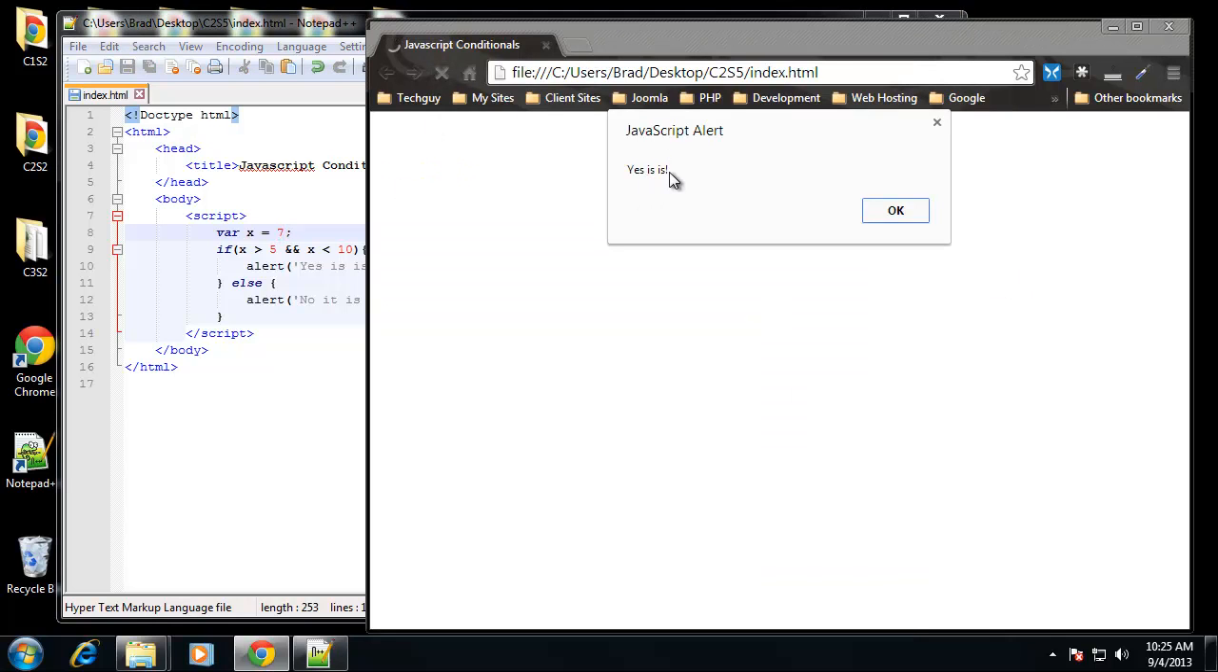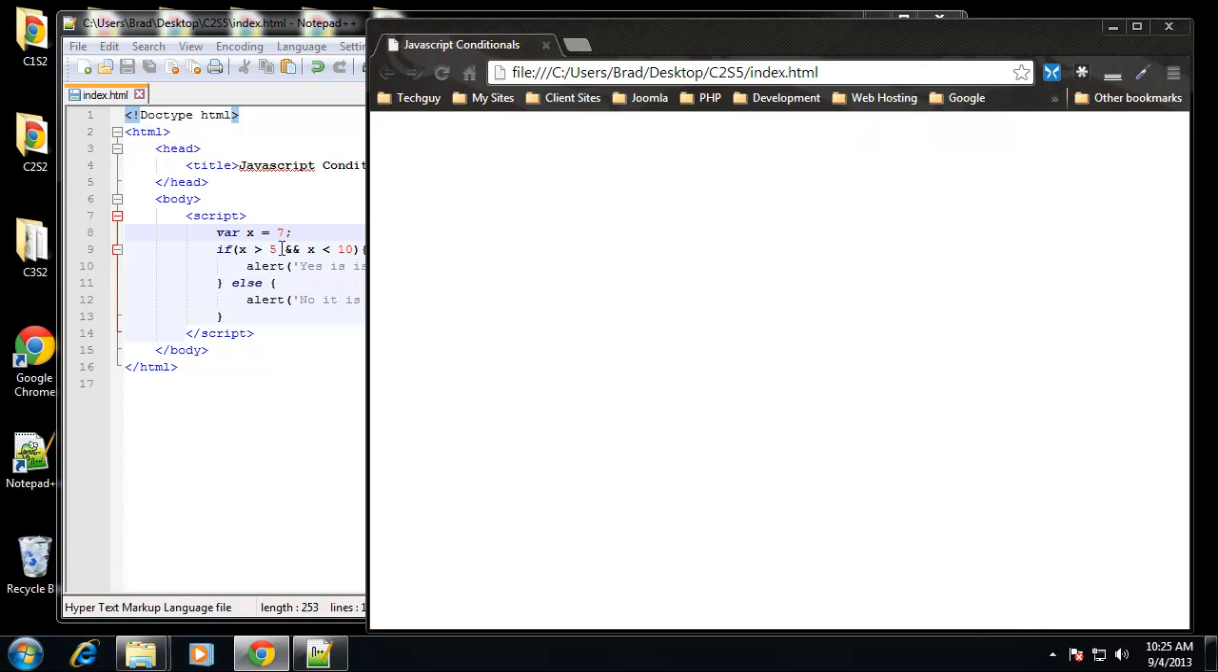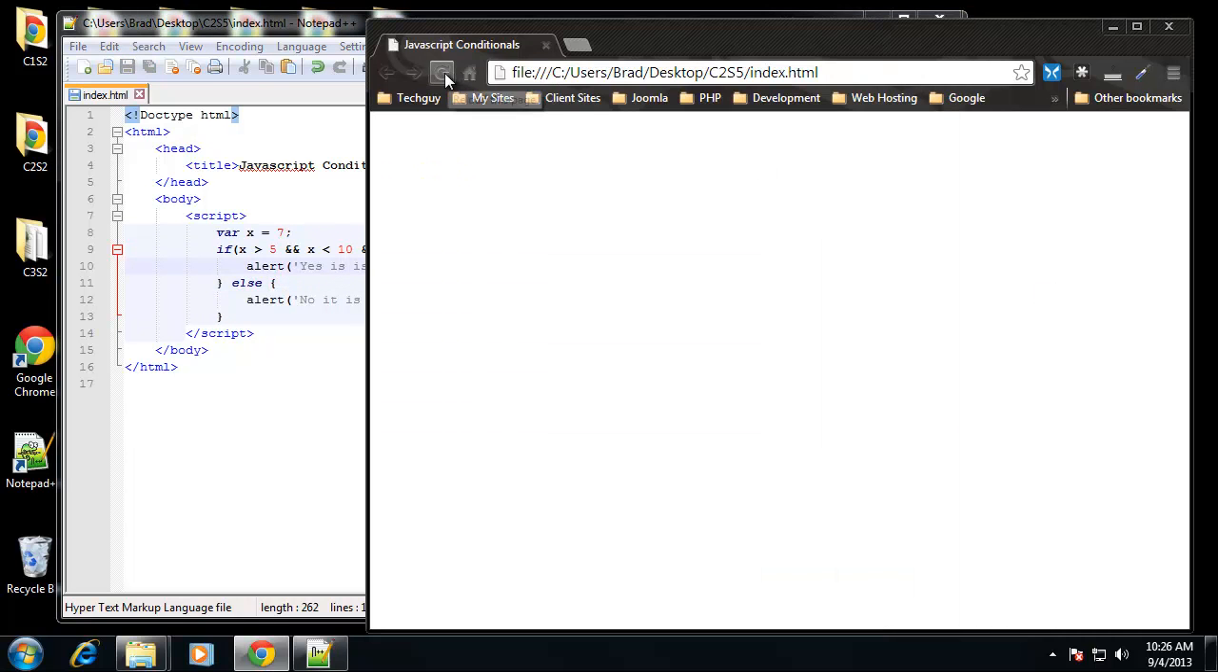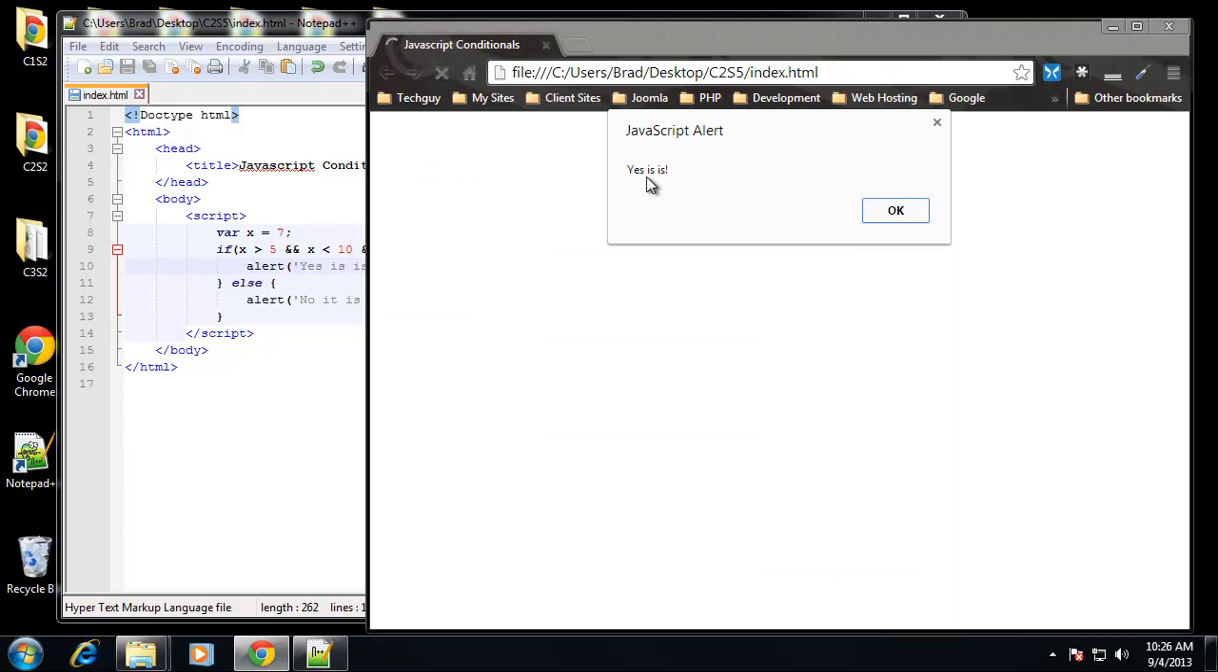7 comes back true, or yes, because it is greater than 5 and it's less than 10. And we can keep adding these if we want. Let's say and x is less than 8. I guess this is kind of pointless, but just to show you that you can keep adding on to this, so you can check as many things as you want. So we get yes, it is.